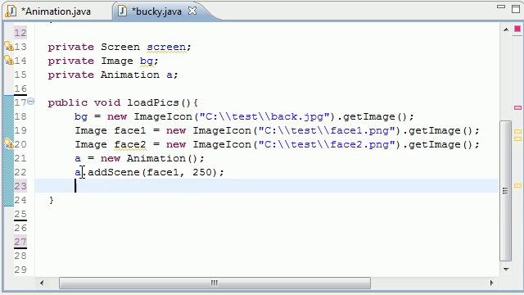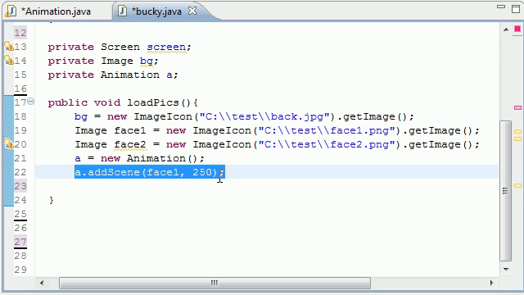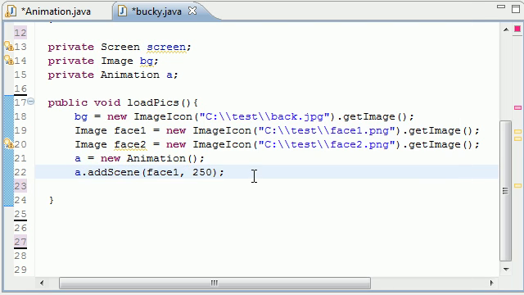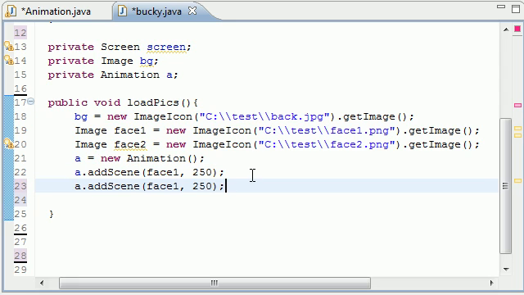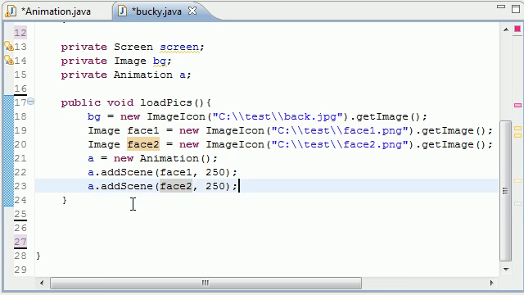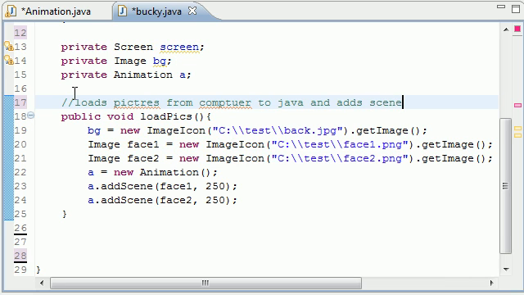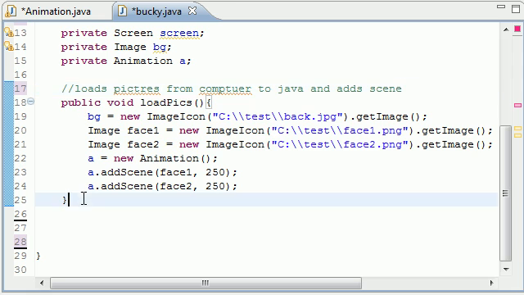So now that we added the scene, or added the image to our array list, we want to add the other image as well. So we want that image to play for a quarter of a second, and we also want face 2 to play for a quarter of a second. So now let me just take this extra spacing out of there, and let me add a little comment. Loads pictures from computer to Java and add scene. So that's what this method loadPix does.